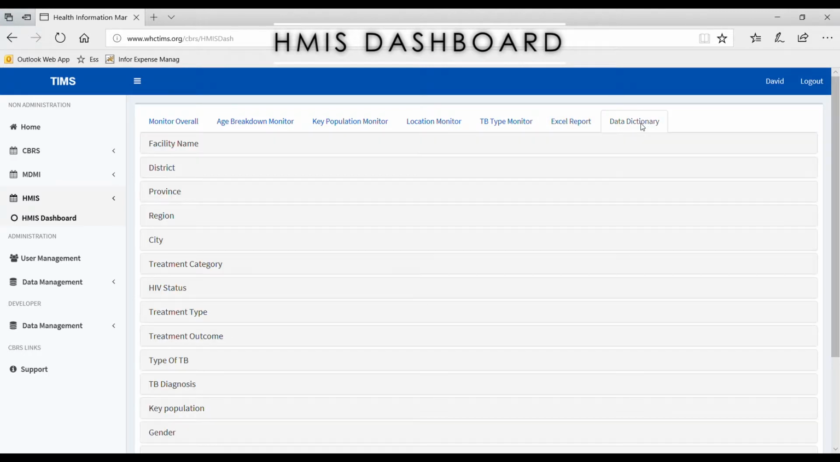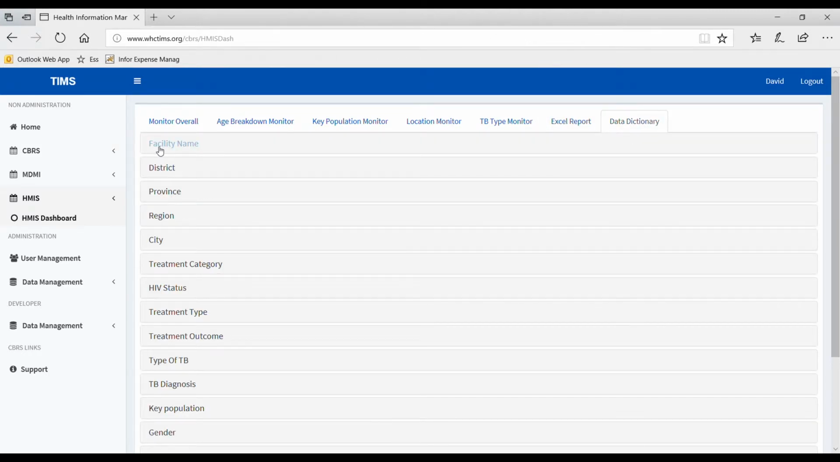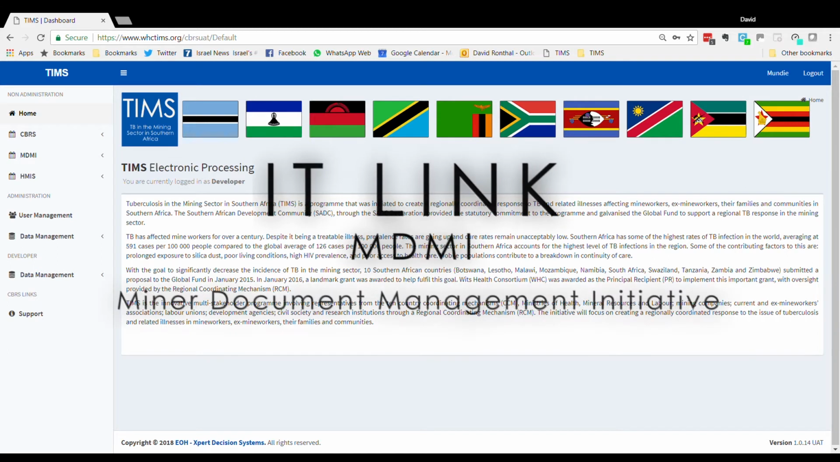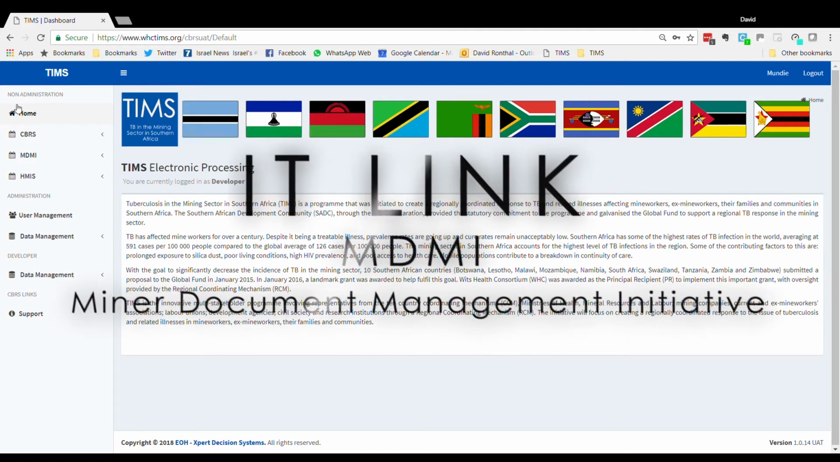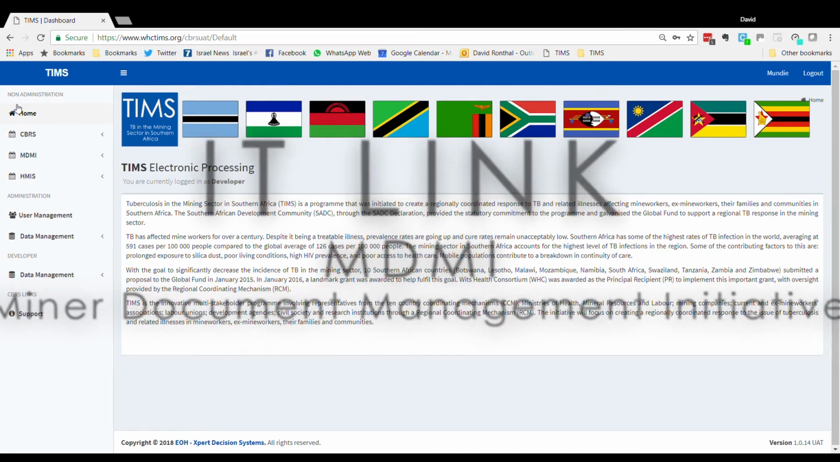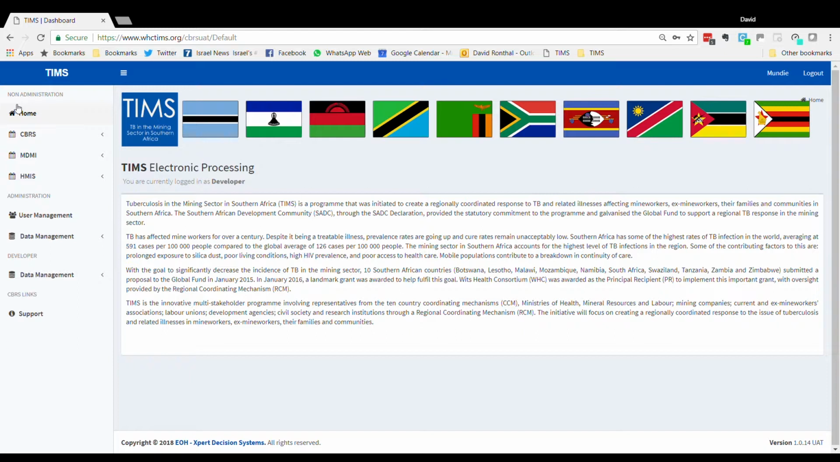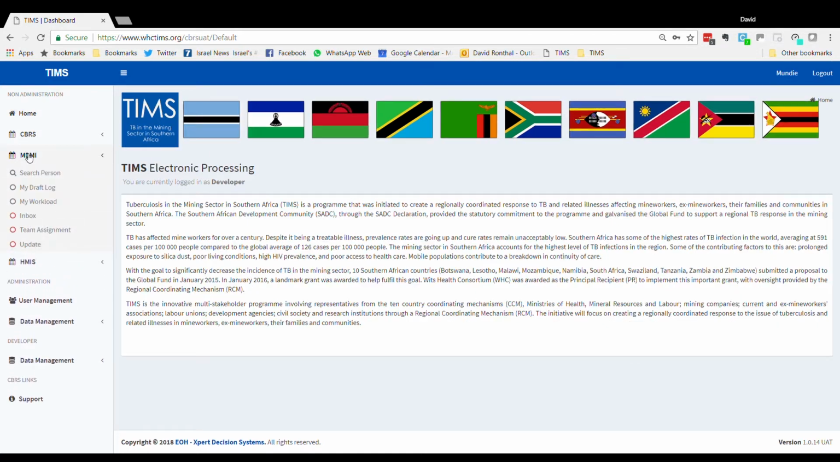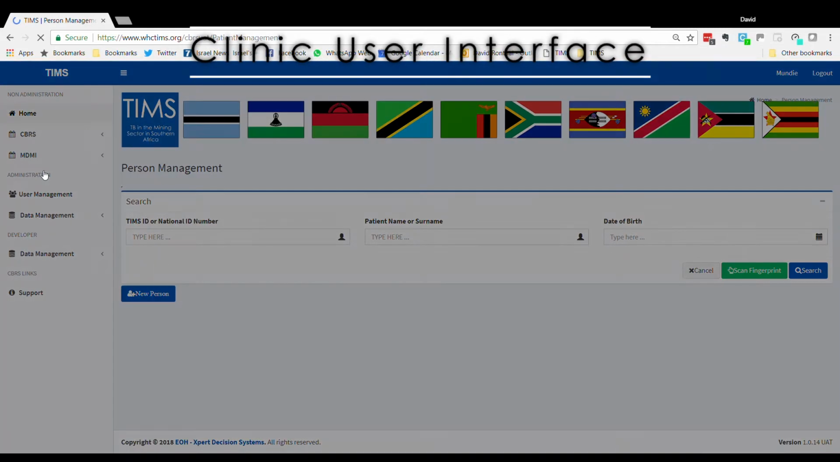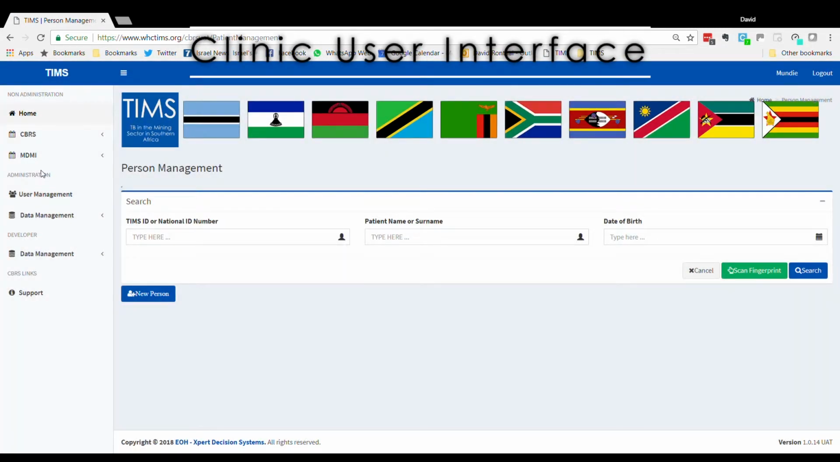We've also included a data dictionary which explains everything that you need. The MDMI, or Minor Document Management Initiative, or as some would call it, the IT link, can also be accessed from the same URL, meaning the same place. Access to this and what you see on your web menu options is determined by your access level control. So the first thing you do is that you select on MDMI and you search for the person. We've kept the interfaces the same to ensure that you have minimal training issues.